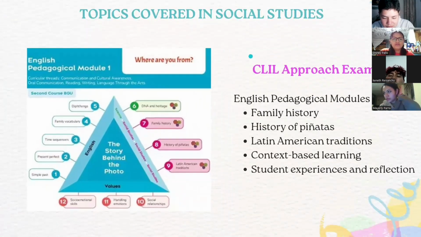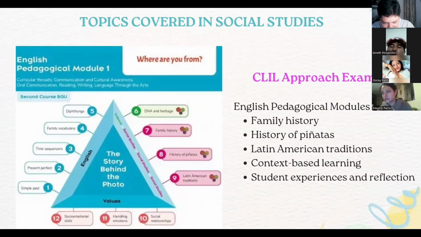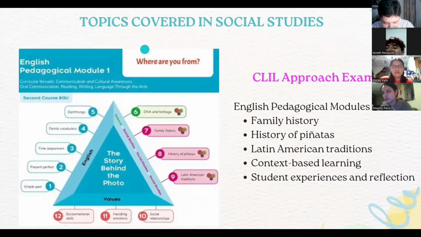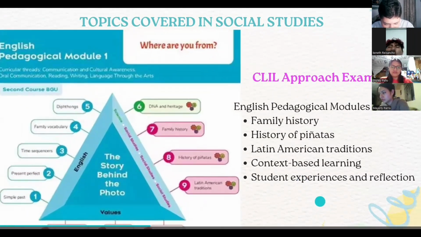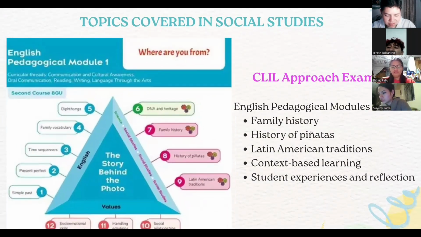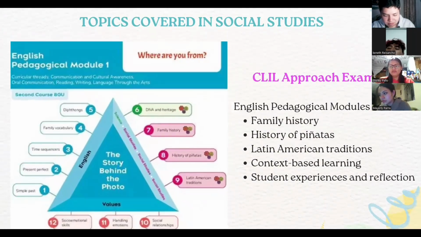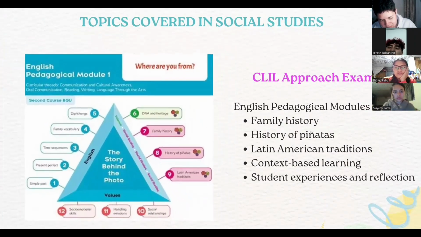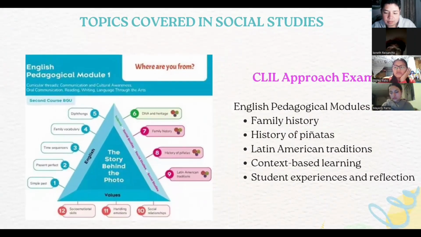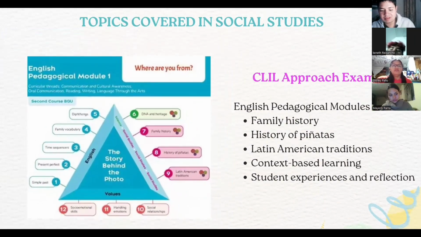For topics in social studies, for example, English Pedagogical Model 1 covers the CLA approach used in English teaching, where topics like family and history are covered and students learn in context based on their experiences. For example, family stories, Latin American tradition, the culture, and based on the context, learning, students' experiences, and reflection. Next, please.